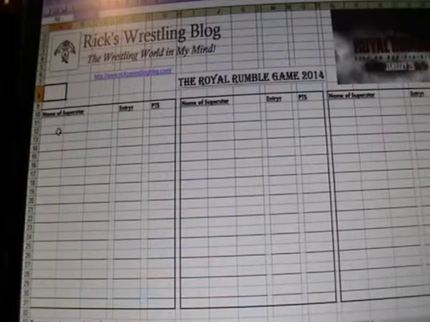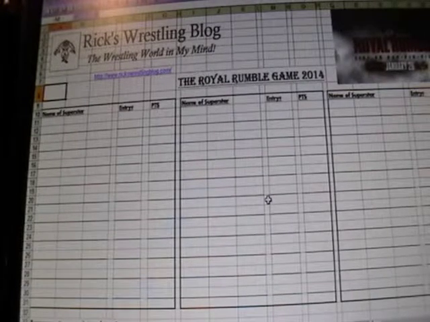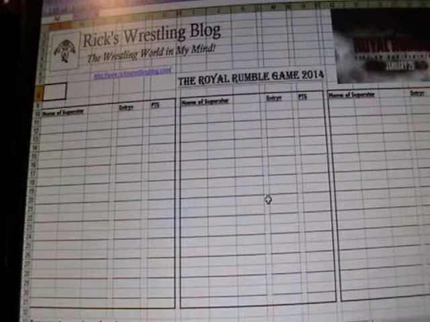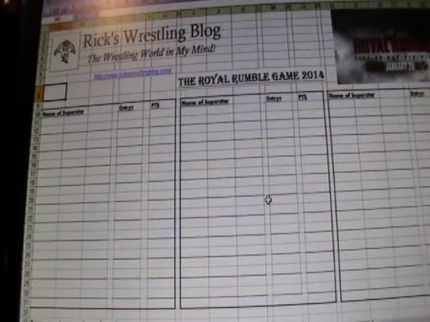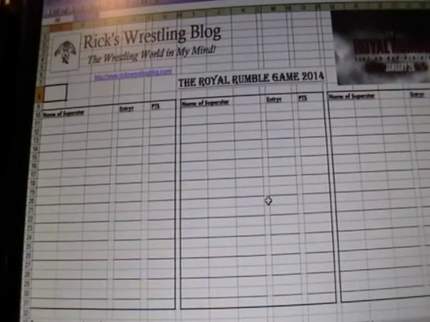Now we know that CM Punk is going to be number one. So obviously you could put CM Punk down and you get 1 point automatically. But now if you put him down as entry number one, you're going to get another point for him, okay? And the idea is to pick as many superstars as you can. Now, with the 30 superstars that are coming in, we probably already know about a dozen of them that are already going to be in there. So that's 12 points that we're going to get right away. The only thing that we don't know is what entry number they're going to be.